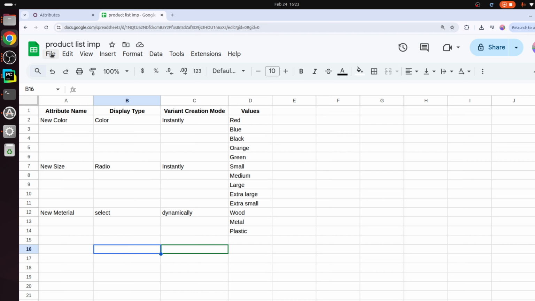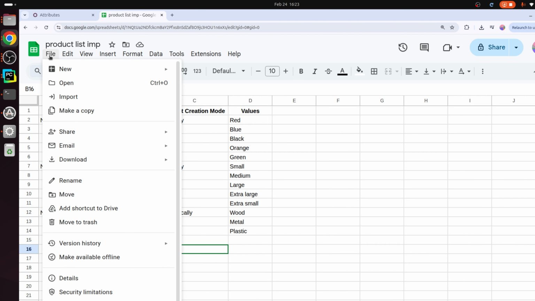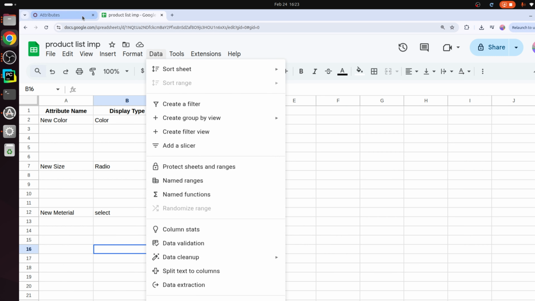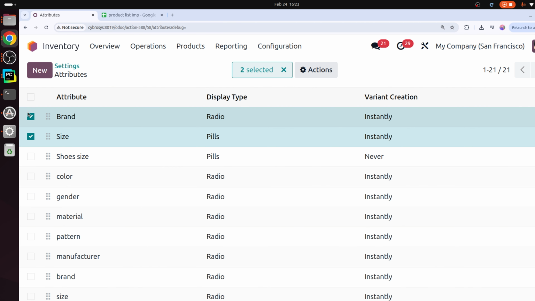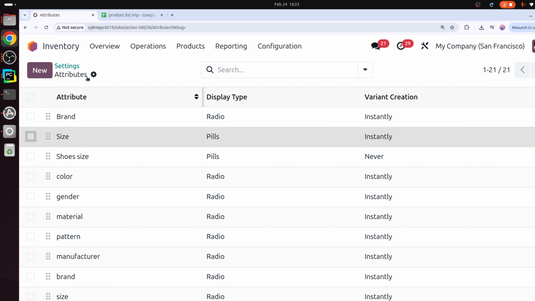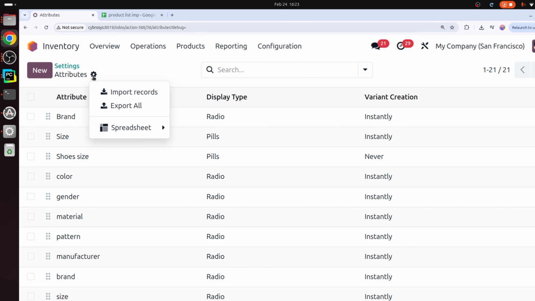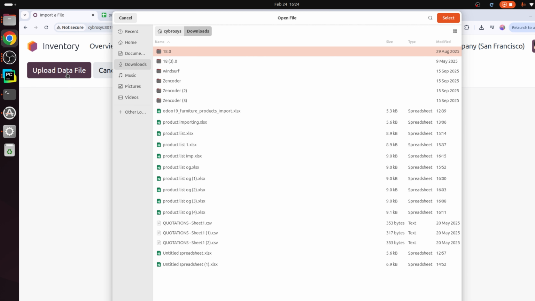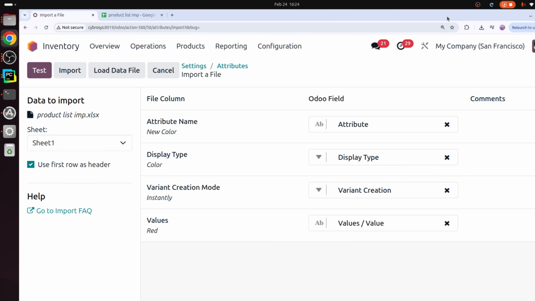So now I'm going to the file and you can simply download this using Microsoft Excel, and I've already downloaded it. Okay, so once I'm done with that, I'm moving to the attribute. Let me remove these two things. And I'm moving to the gear icon. There you can see import records. Okay, by clicking on the import records, now you can see you can upload the data file. By clicking on there, you can see the downloaded files. So you can select from here. So I've selected my downloaded file.